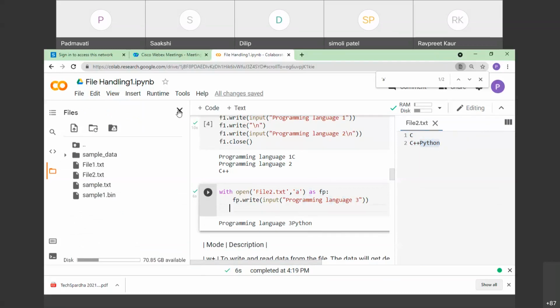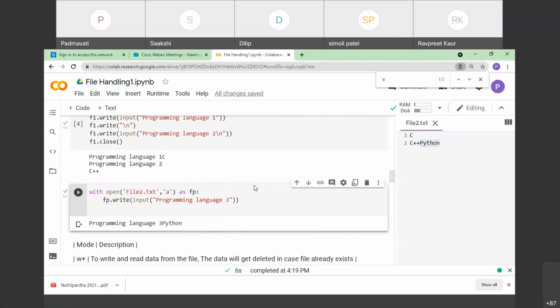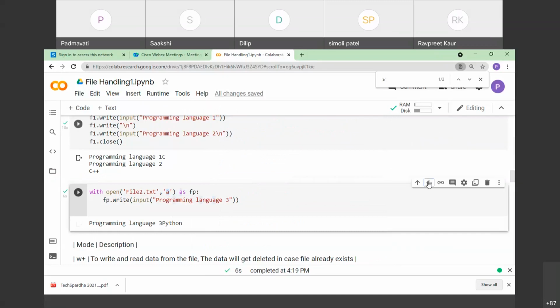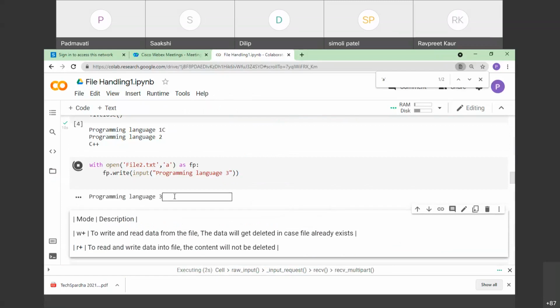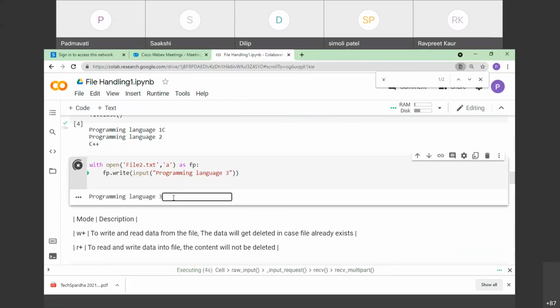Like this, apart from reading from the file or writing to the file, we can also open a file which has already been created, and if I want to append some content to the end of the file, we can do that with the help of append mode. Fine. Next, move to this. Let me end this.